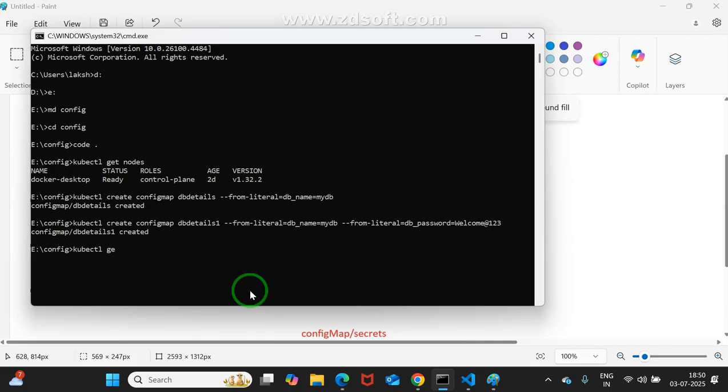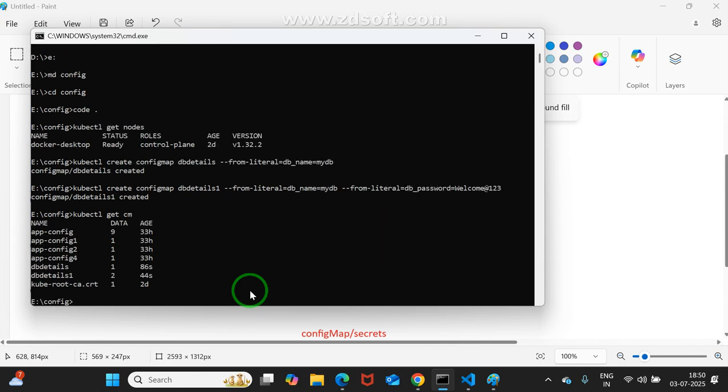kubectl get cm, config map in short form. Shall I press enter? See, I did experiments and I'm having multiple config maps. Just now I created two: db-details and db-details1. How can you remember how many fields each has? In the data column, db-details has one and db-details1 has two. What does it mean? We can easily understand.